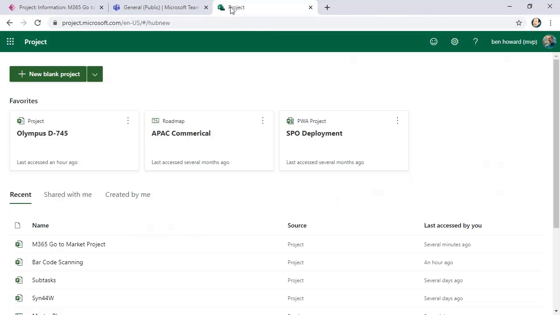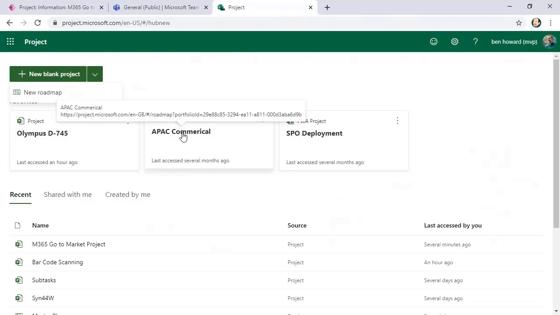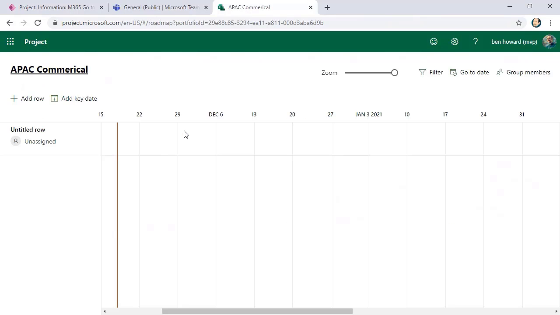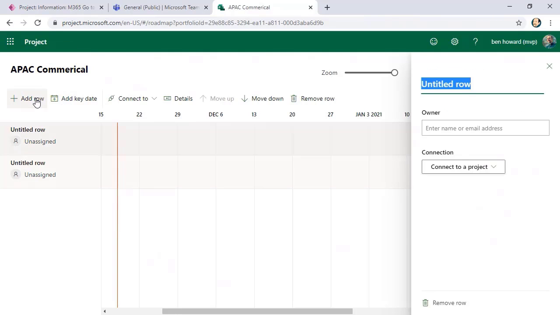Now, one of the other things I did want to show you in Project was the ability to create what we call a roadmap. Okay, so we could click on and create a new roadmap, or I could just add some new projects, this project to an existing roadmap. So I'm going to open up this roadmap called APAC Commercials. Not got much on it. So let's just add a row. My row is just going to be M365 strategic projects.